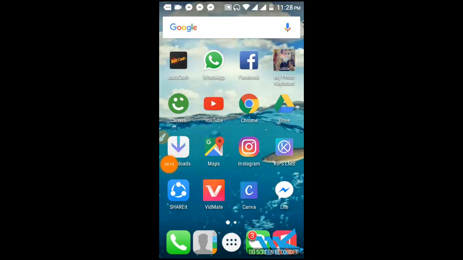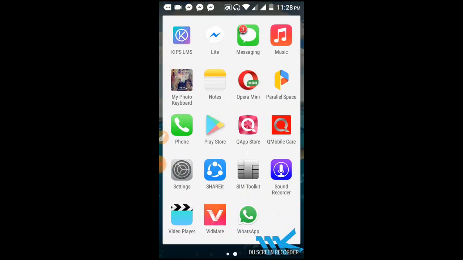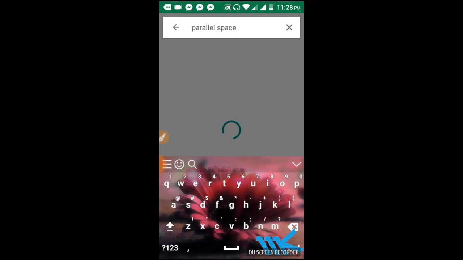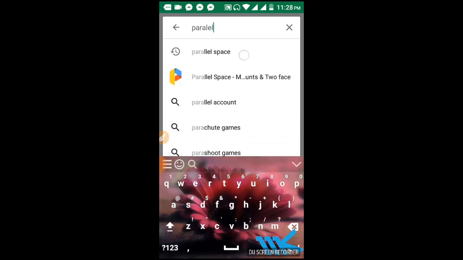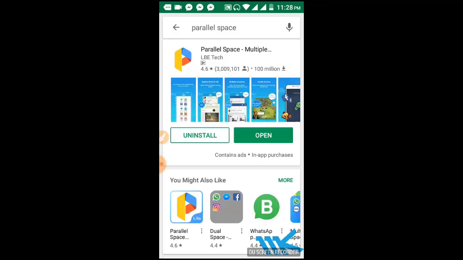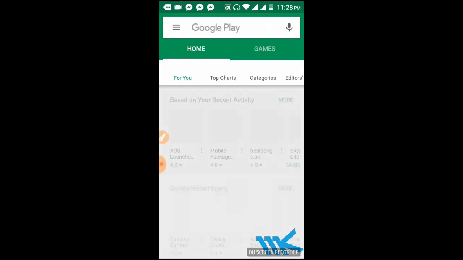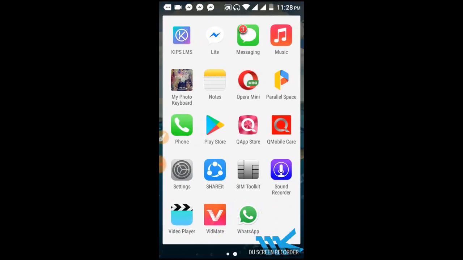First of all, go to your Play Store. Type here: parallel space. Here you can see it, click here. I have already installed it, so here you can see the option to install the app, parallel space. Then go back and open the Parallel Space app. Here, click open.